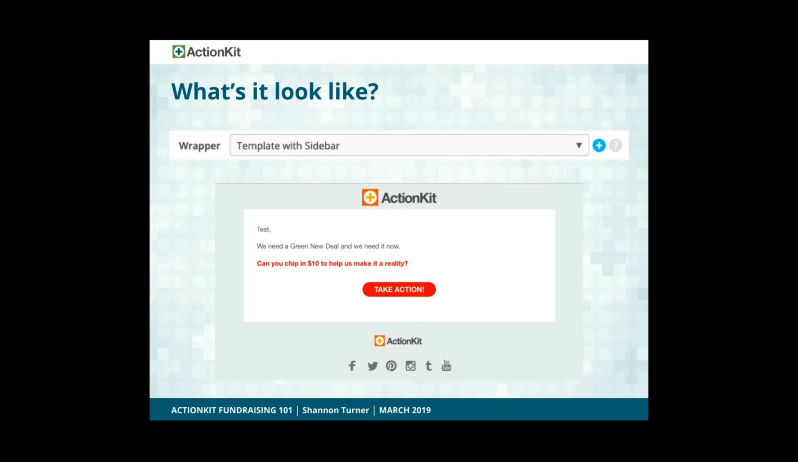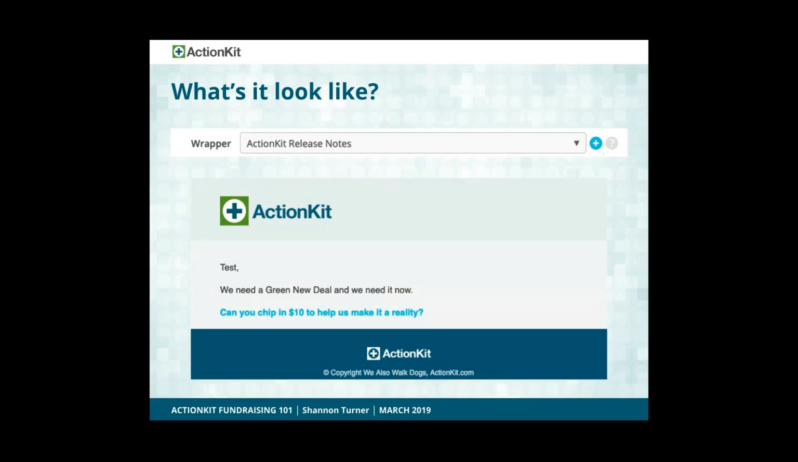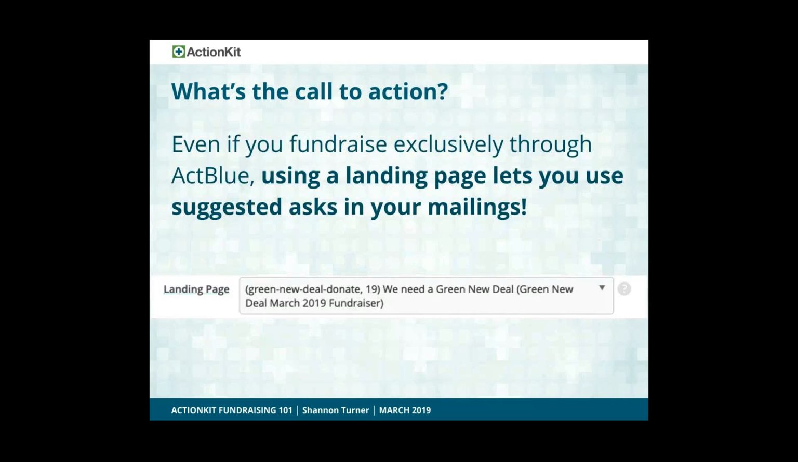The wrapper of a mailing controls the look and feel and layout of your mailing. This wrapper is the built-in template with sidebar wrapper. And just by changing the wrapper to the ActionKit Release Notes wrapper, I can change the entire layout and look and feel of the mailing. Your team is already going to have a couple wrappers that are set up that are already customized with your organization's branding and design. So make sure that you choose the wrapper that meets your design needs.